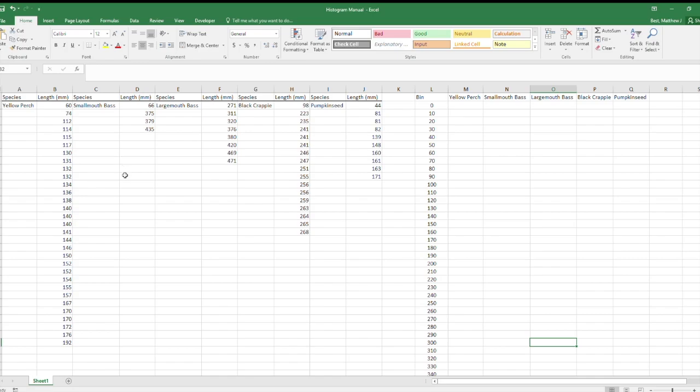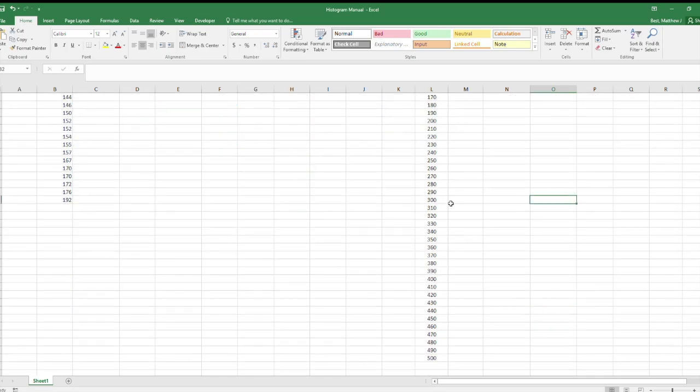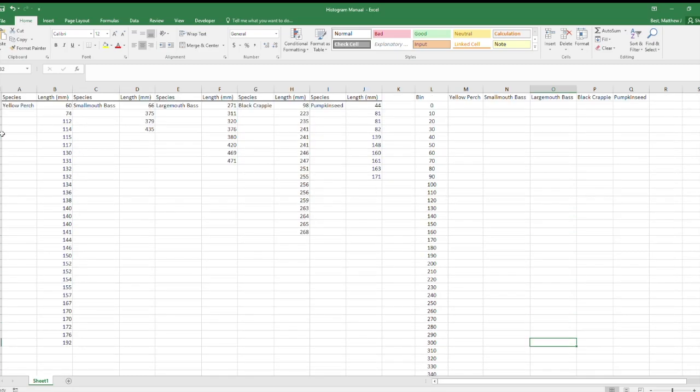Alright, so here we're going to show you how to make a length frequency diagram manually. Sam just went over how to use the Data Analysis ToolPak, and I'm just going to show you how to do that a different way with the same result.